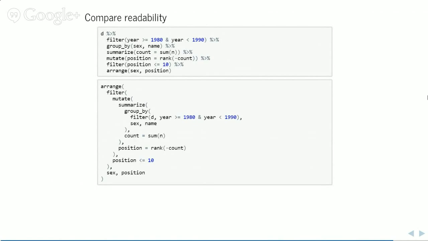It's much more cognitively demanding, I think, to write this. It's also harder to read. I think probably less likely to introduce bugs with this syntax than with this. And then I leave it as an exercise to the audience to do this in base R and compare the syntax. I messed around with it a little bit.